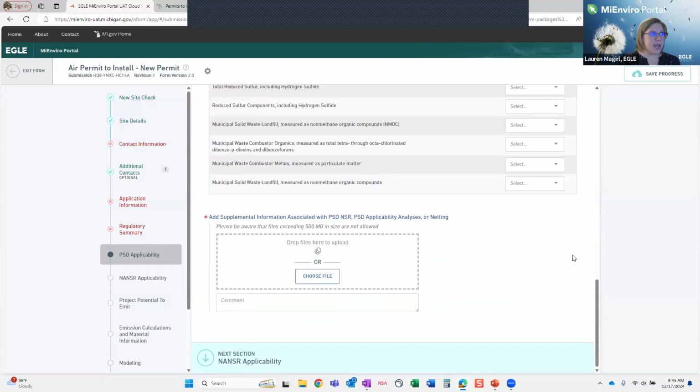As I stated a couple sections ahead of time, we do have this attachment box here where we would expect anything associated with PSD or PSD applicability analysis or netting to be attached. This would be something that would be removed that we would not expect to see in the process description. If it is there, it's there. Most importantly, we need our information, but trying to get it to the appropriate attachment boxes is important too. So here you just drop or choose your files. You can attach multiple files, not just one, but files exceeding 500 megabytes in size are not allowed. And that applies to all of the attachment boxes.